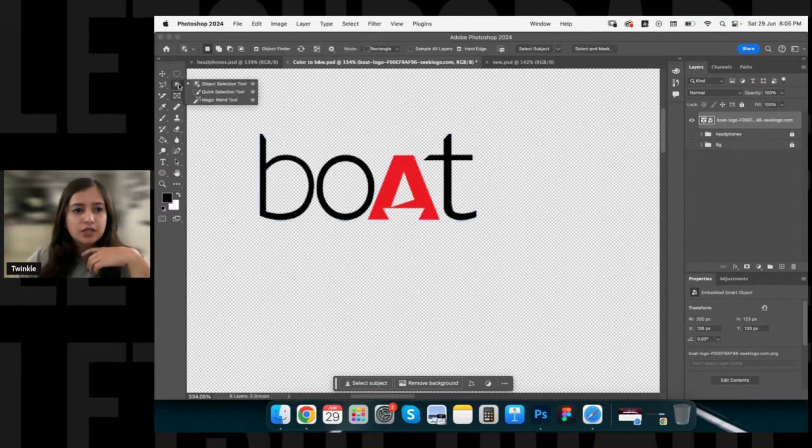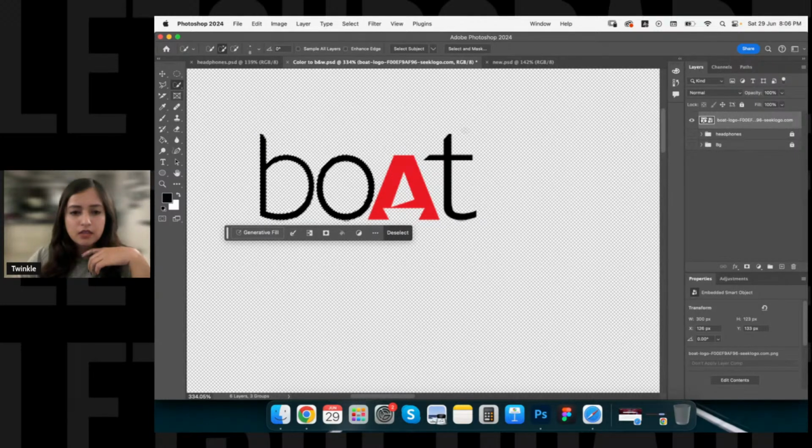So what I'm going to do is go to the quick selection tool, making sure that my layer is selected, and I am going to select these letters, right? I mean, this is kind of a quick fix. The ideal solution is using the actual raw file, the editable file, and just changing the color in that. But this is just a quick fix right now.